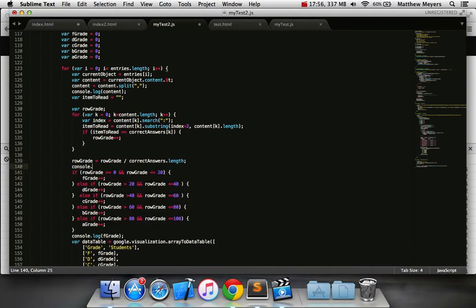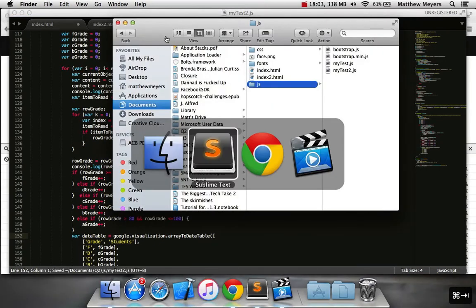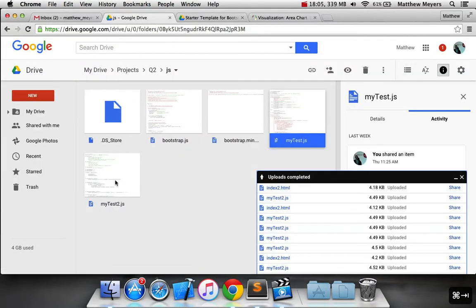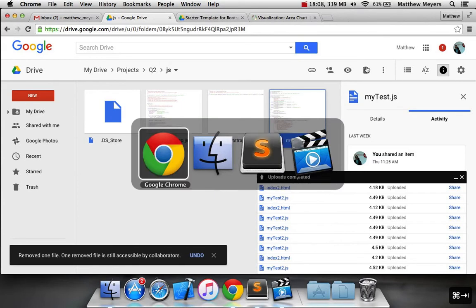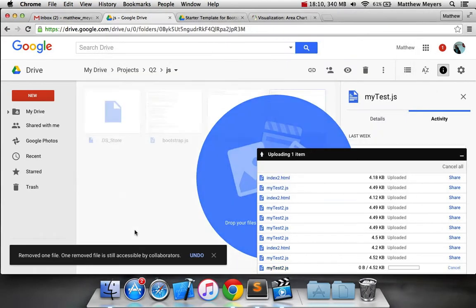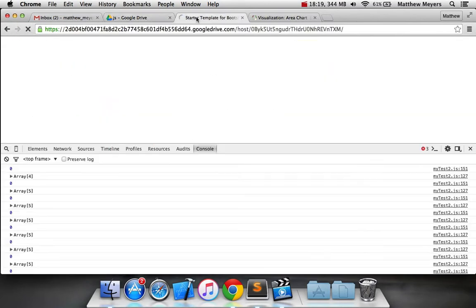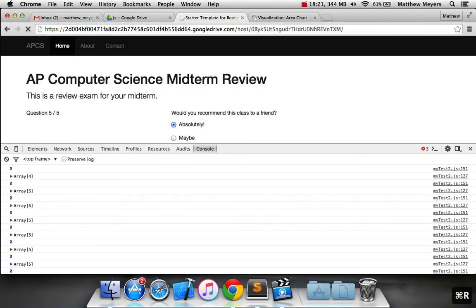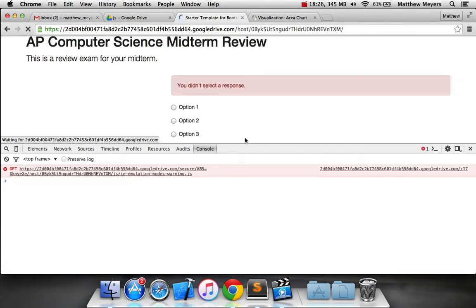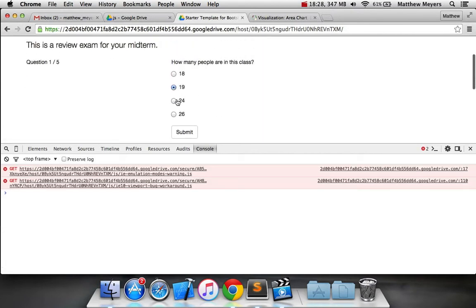Should we log what row grade is? Maybe row grade is just like acting up. All right. All set. Or not. Or come on, computer. There we go. Okay, let's try this.